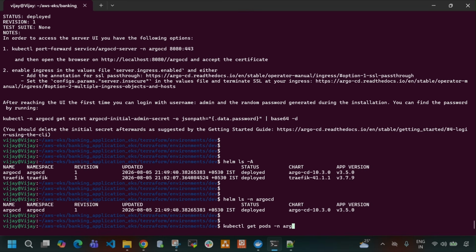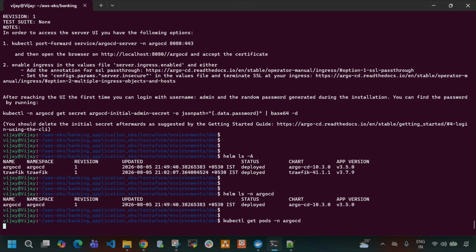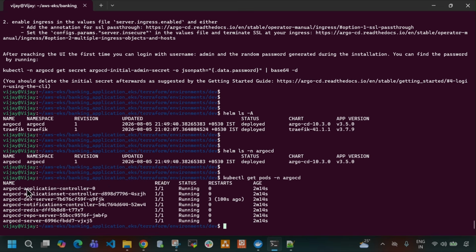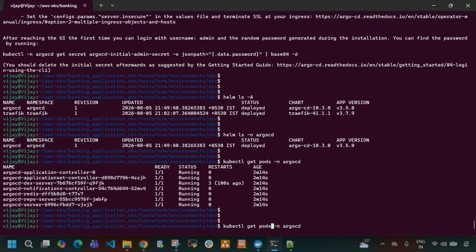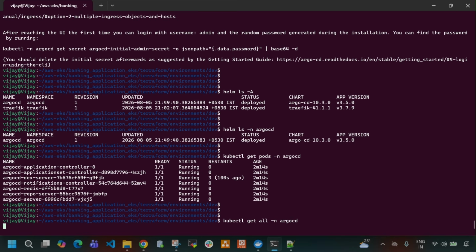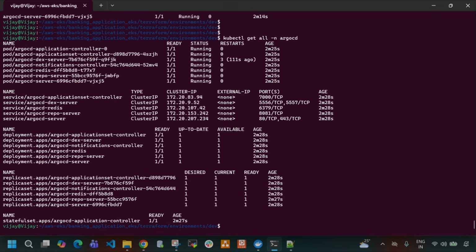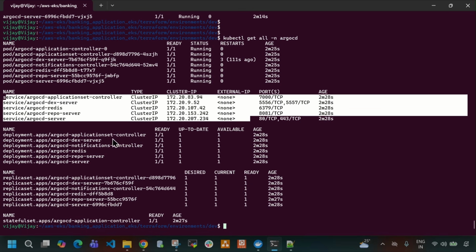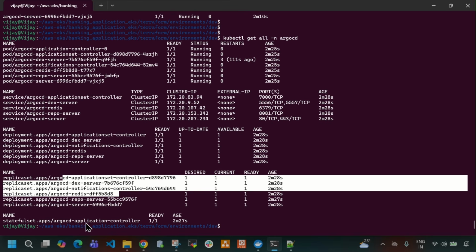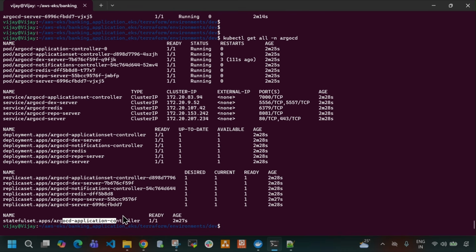Now let's check all the pods inside argocd: kubectl get pods -n argocd. We need to see all the pods in running state, guys. And here you can see for argocd, all the pods are in running state. Now let me check all. It is going to display all the pods, deployments, services, replica sets, stateful sets, and everything. When I run kubectl get all -n argocd, these are all the pods for argocd, these are all the services, these are all the deployments, these are all the replica sets, and this is the stateful set for argocd. So everything has been installed successfully.